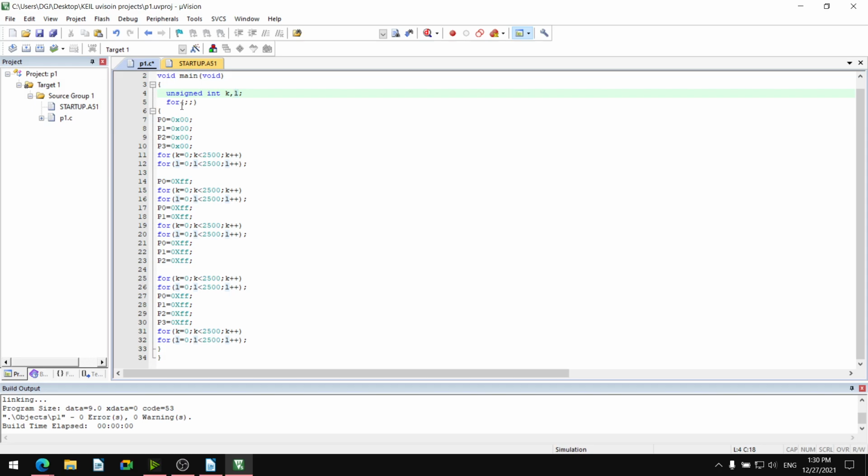Then for(;;) is there, and after the bracket there is no semicolon. So it is a forever loop. And it is not having a semicolon at the end, meaning it has the next instruction or next block of instructions connected to it. So this opening curly bracket and the last closing curly bracket make the block of the instructions.